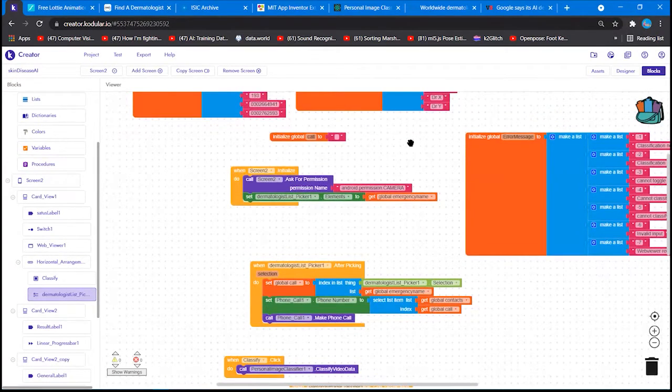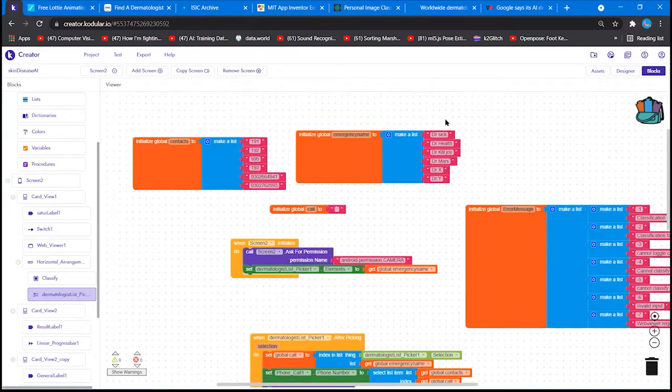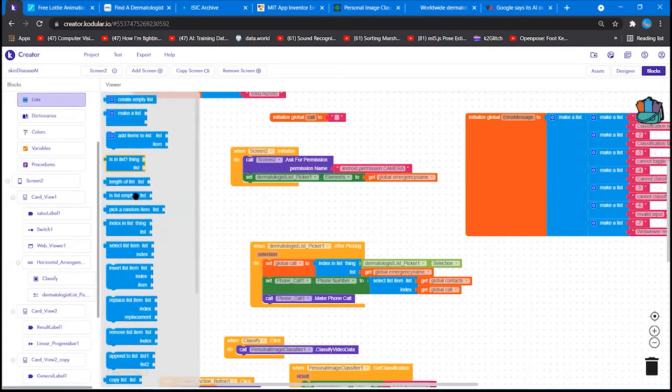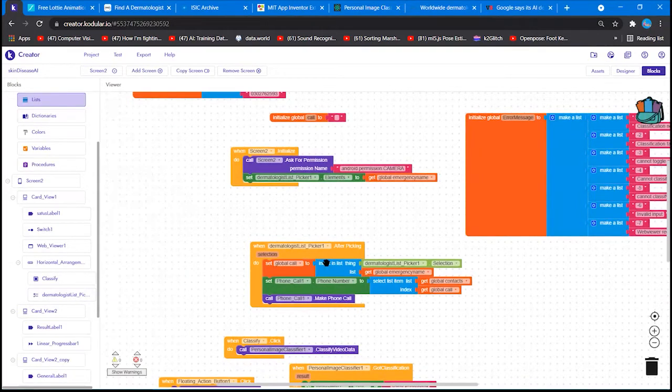Remember, this Dr. Sick is going to be linked with this one, and this one is going to be linked with this one. So 1, 2, 3, 4, 5, 6, and 1, 2, 3, 4, 5, 6. There should be the same number for the contacts and the emergency name. So you go to your lists, and then we look for the index in listing block, the index in list block. You connect it here.